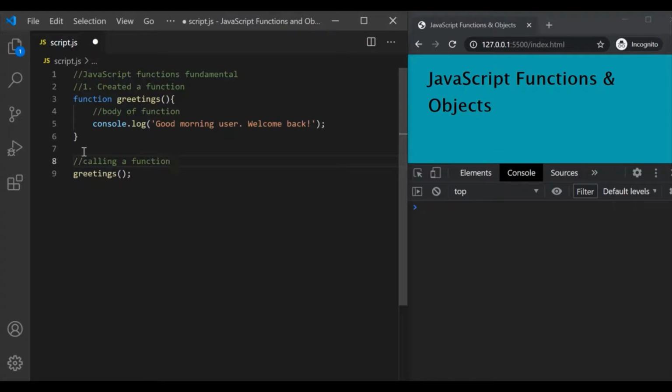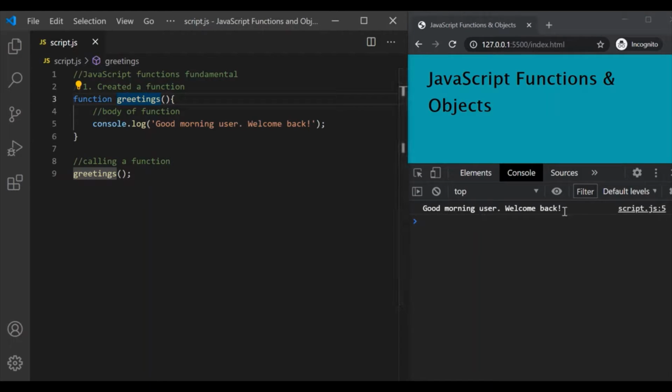Now when I save the changes, you will see that the body of this function got executed and it logged good morning user, welcome back in the developer console. A function can be called any number of times, and every time the function is called, function body gets executed. So here we are calling this function only once, and that's why the body of this function got executed only once and it logged this message in the developer console.